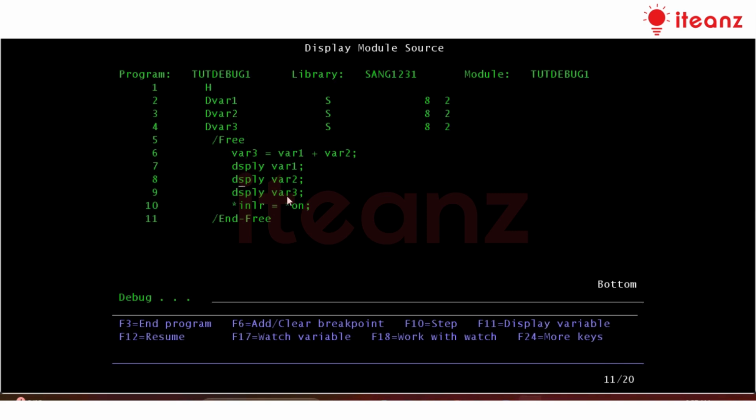Let's say I'm putting the breakpoint here, anywhere. You can take F6 here to put the breakpoint. First we need to place the cursor wherever we want, and then take F6 for the breakpoint. Whichever line you want, you can just put the cursor on that line and take F6. So it will add the breakpoint. It became white, meaning your breakpoint is added.